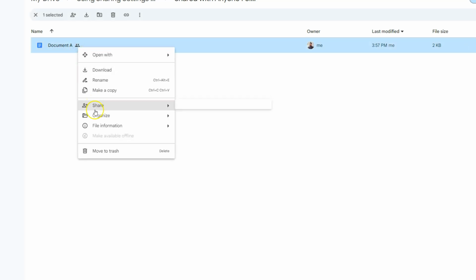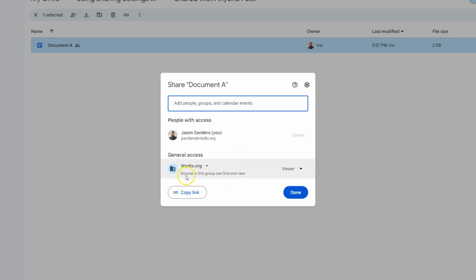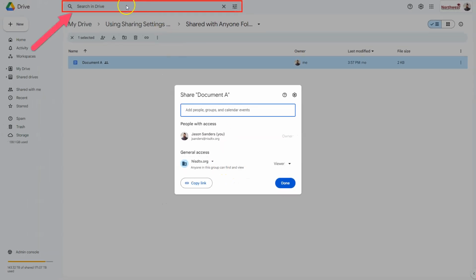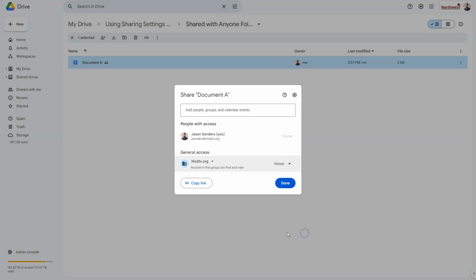If I go and look at the share options now in this document that I've moved into the folder, I can see that anyone in this group can find and view it. Find and view means that they can actually search for it in the search bar in Drive. If you want to change that, you can say not find in search result.